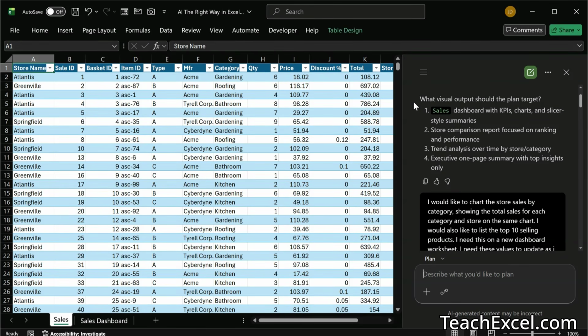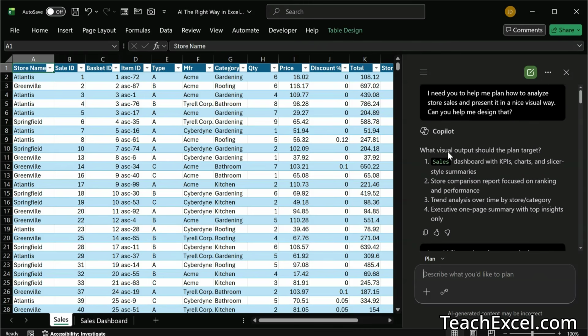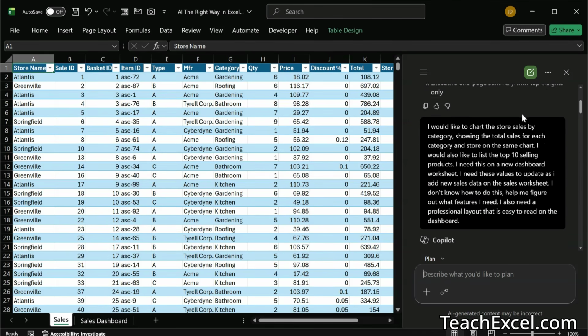And then it asks me, what visual output should the plan target? And it gives me a few options. Now, if it doesn't do that, you can actually, in the very first prompt, instead of saying, can you help me design that, say, ask me questions to help design the final plan. But let's take a look at my response.